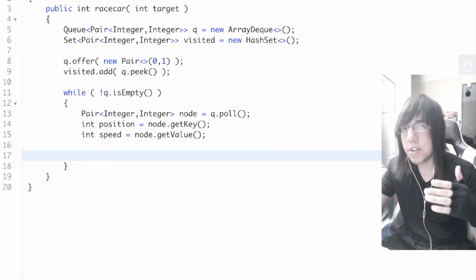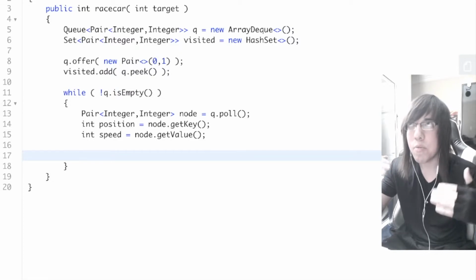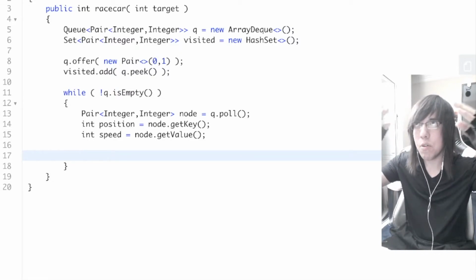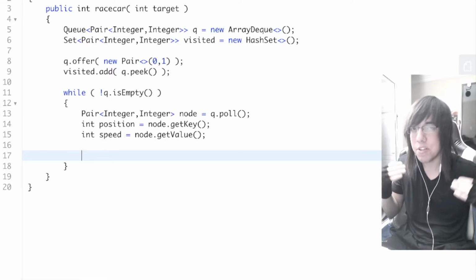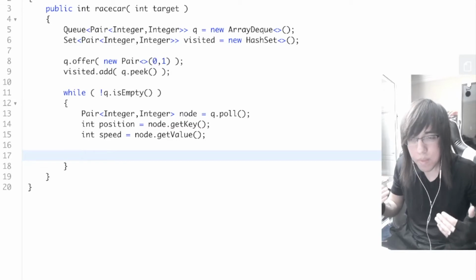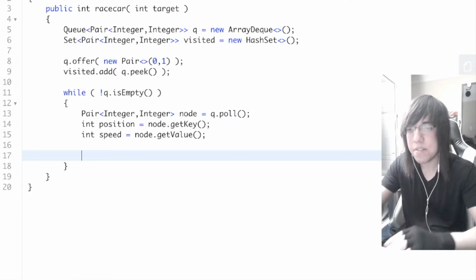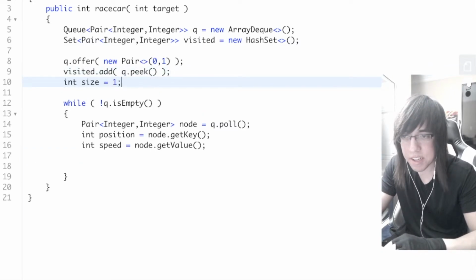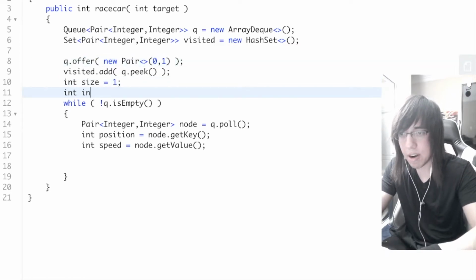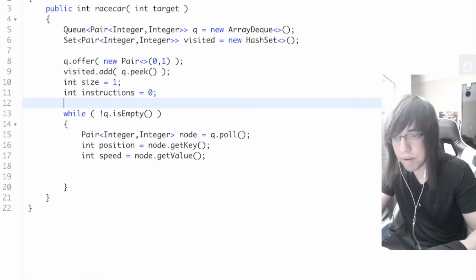So we need to return. The whole point of the problem is to return the minimum number of instructions, right? Since we're going to go through our BFS one level at a time, the level that we're on essentially represents the number of instructions that we've given our car. So we need to keep track of the level that we are at in our BFS. The way I like to do it is I keep a size variable. I'm going to initialize this to 1 because there's one thing in our queue right now. And we're going to keep track of the number of instructions that we've given the car, and it's 0 in the beginning because we haven't given our car any instructions yet, right?